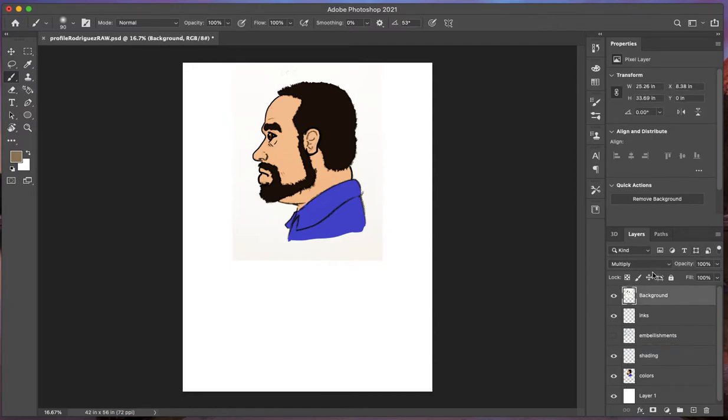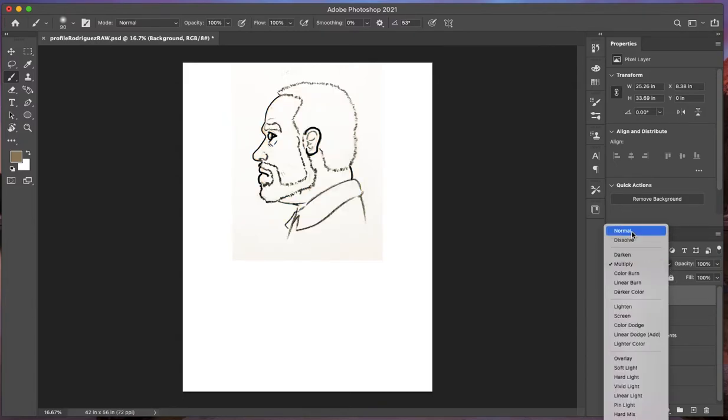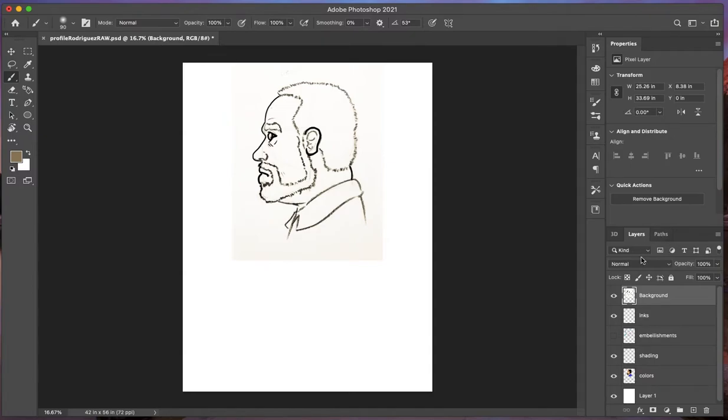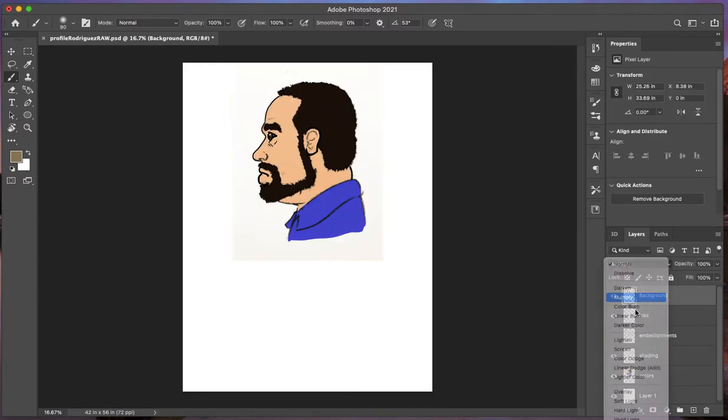I've got my background set to a multiply layer because it is above everything else. Otherwise, if this were set to a normal blending option, you would not be able to see through to my colors even though they're on. So we're going to make sure that is set to multiply right now. That's only if your line work or image that you imported is on a separate layer from your colors and is above that layer. So that's why we're utilizing that multiply layer.